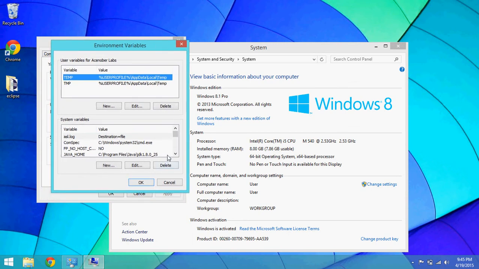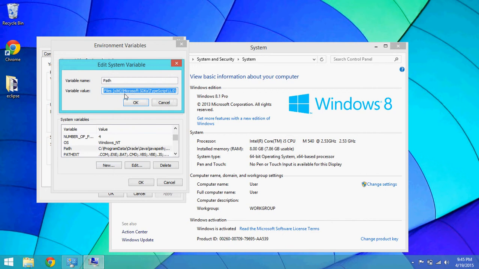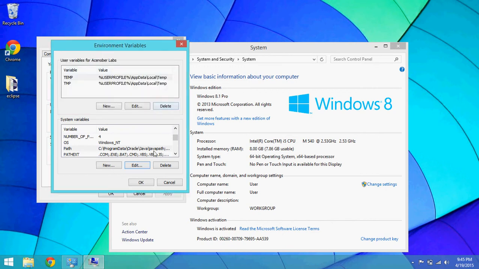Once you get to this window, you're going to want to look for a system variable that says Path, and then click on Edit. Now this is very, very important. Make sure to add to the path. Don't overwrite the path, like, don't overwrite the variable value, because I noticed that a lot of people actually do that.